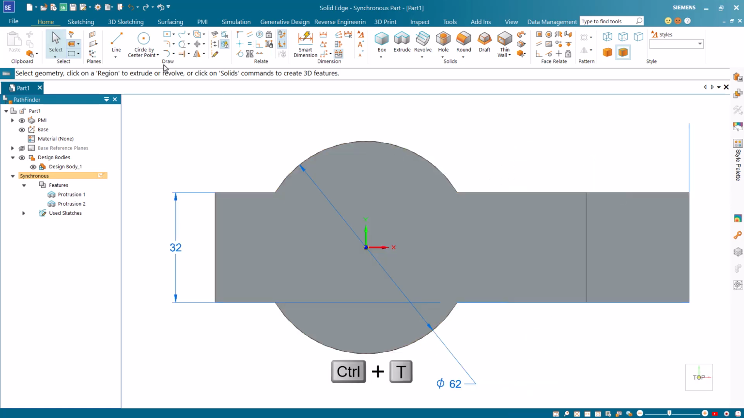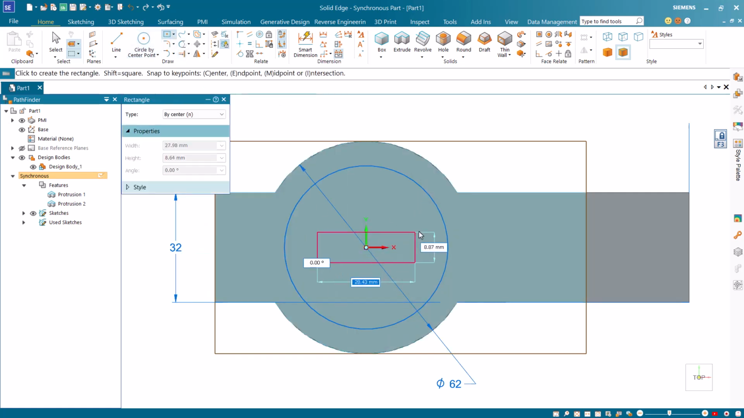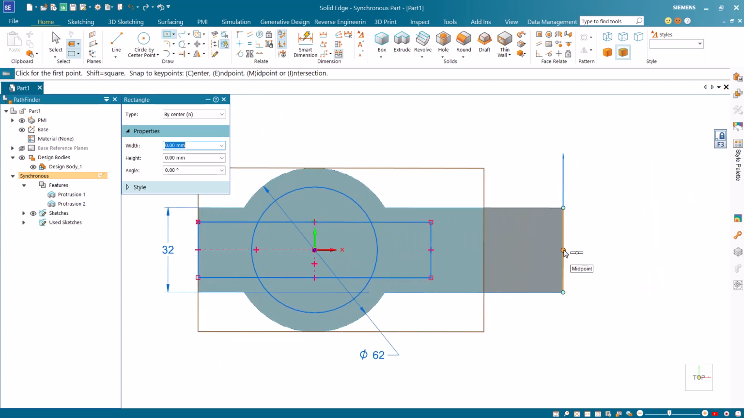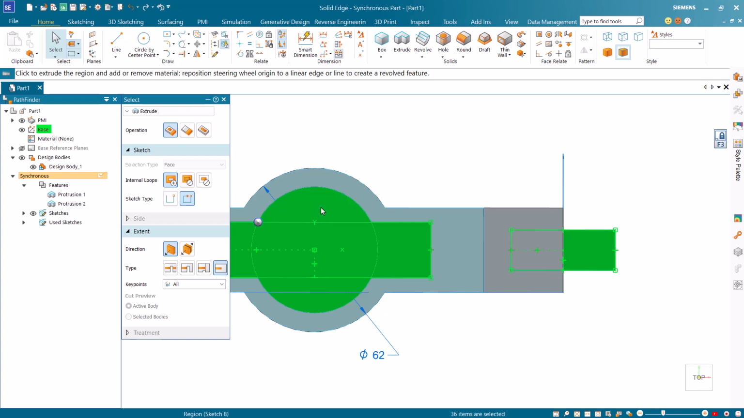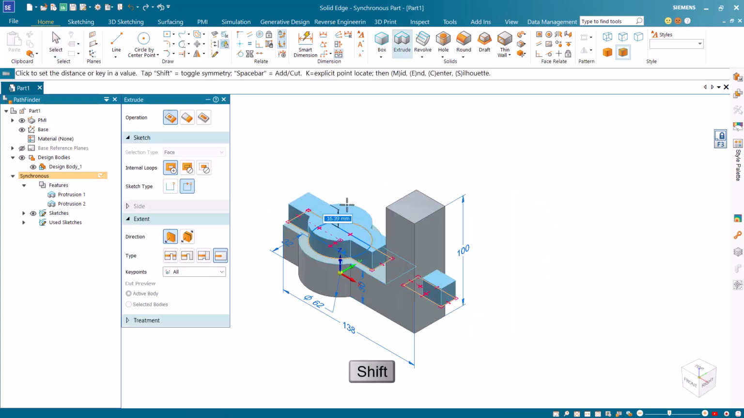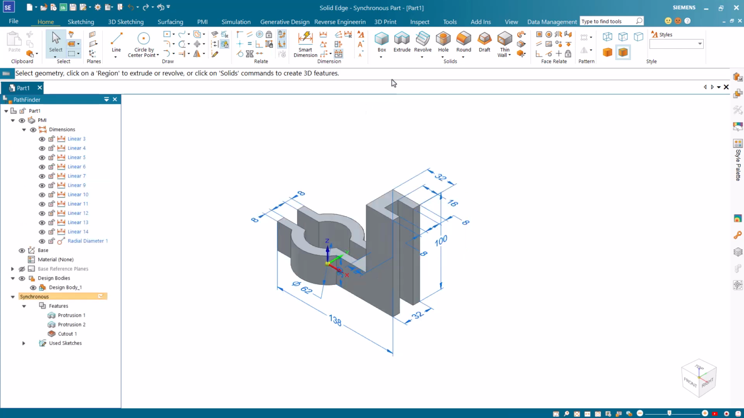Draw more circles and rectangles by locking onto the top face. Select the sketches and drag the steering wheel handle. Press the Shift key once to change to the symmetric mode, then drag to create several cutout features in one operation. Now apply Smart Dimensions to all newly created features.